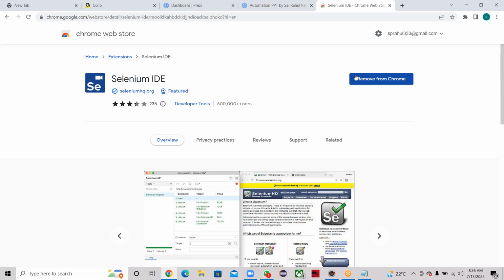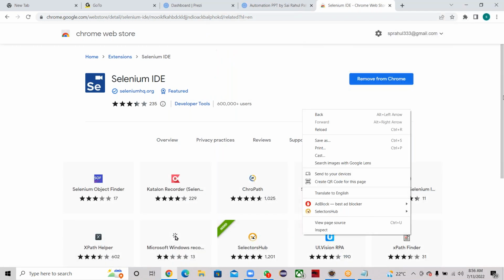I'll tell this concept again, and I'll show you right away. If I click on remove from Chrome, it will remove it from my Chrome. Then we'll click on add to Chrome. So basically Selenium IDE is an extension, guys. It is not so much a tool, I can say it is more of an extension.